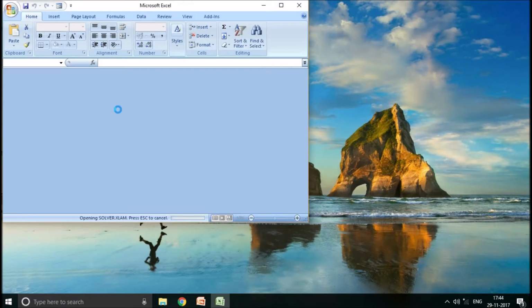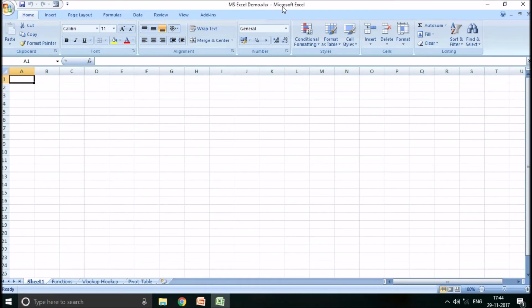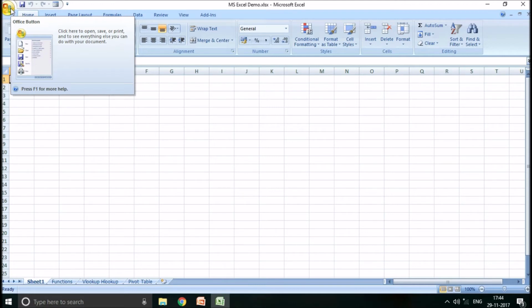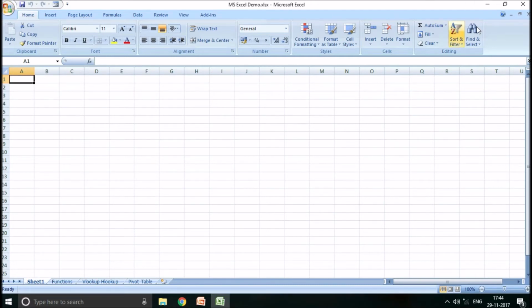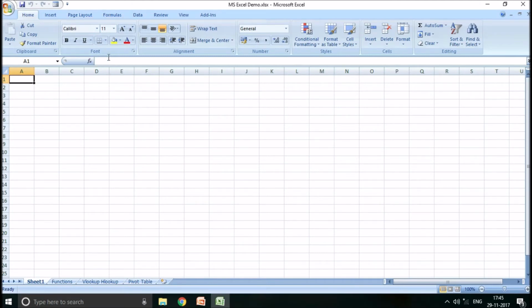So once you open this file, a blank MS Excel file looks something like this. So unlike Microsoft Word, which looks like a blank A4 sheet, MS Excel is filled with rows and columns. So the basic terminology remains the same. This is the Office button or File button in other versions of Microsoft Office. This is called a Quick Access Toolbar, Windows Control Toolbar, Ribbon, different tabs. Right now we are in the Home tab, Insert, Page Layout, Formula, etc. These are groups. This is a font group. All other things remain the same.